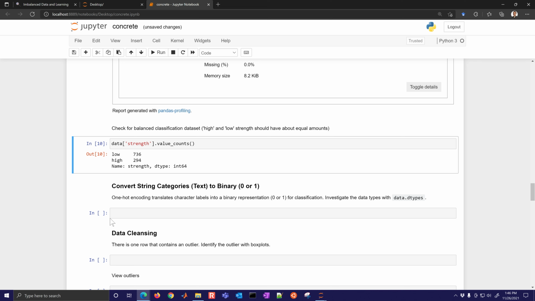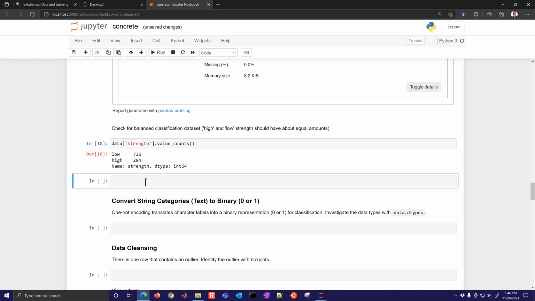And let's also generate this bar chart, just to visually represent this. I can do plt.bar, and this is going to be x equals, and then I'll have low and high as the two axis values. And then the height is going to be equal to data strength dot value counts.